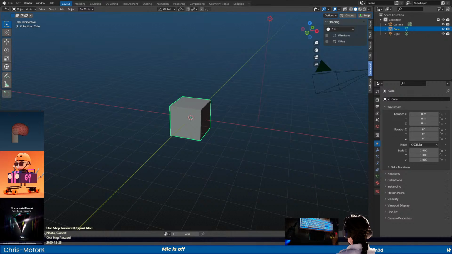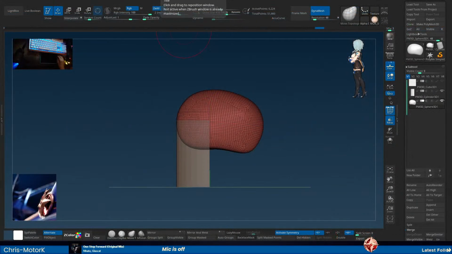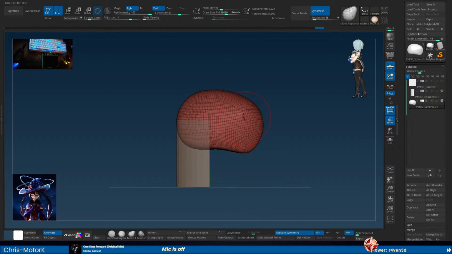Okay, let me switch back here. That took way too much time. That was supposed to be in the beginning, not in the middle. So yeah. All right, let's do something.